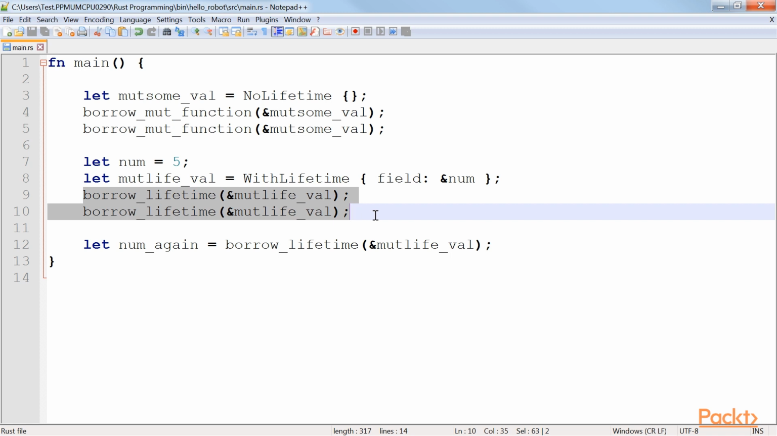In lines 9 and 10, you call borrow_lifetime. This returns an &i32. The result shares a lifetime with the argument, so the argument is borrowed until the end of the scope of the result, which is immediate, since the result is not used.